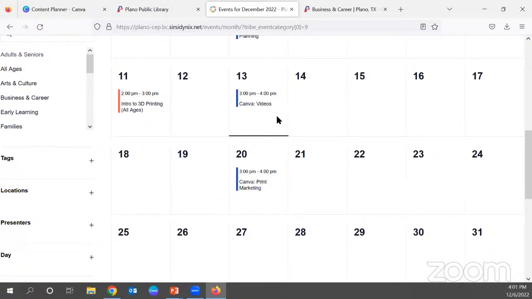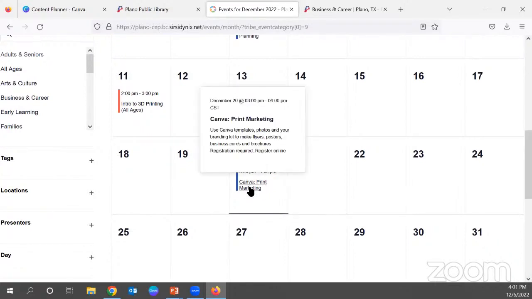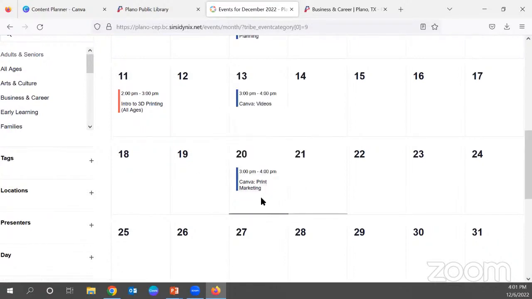There was 1 registration for all 4, so that was great. And then on the 20th, we have print marketing. That's where we'll talk about flyers, posters, and everything like that. So we have 2 more classes coming up.